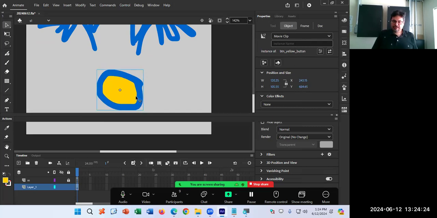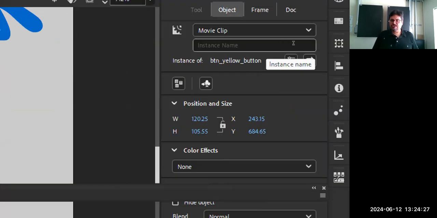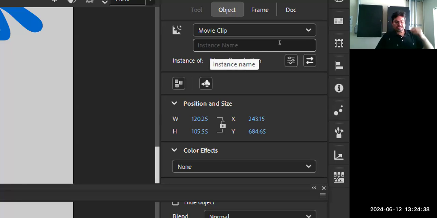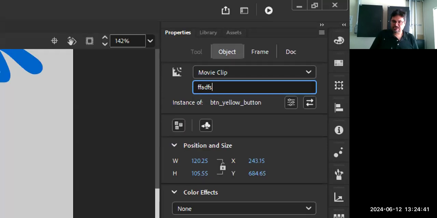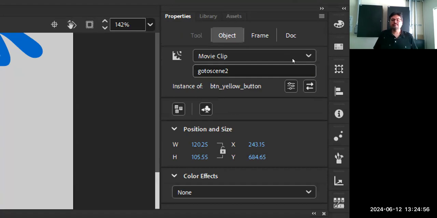And on the properties of this object, instance name. This is saying in the library, this thing is yellow button. But there's no instance name. The code doesn't know it's going to be connected to the button yet until we give this an instance name. This instance name can be anything, but let's make it make sense. For example, go to scene two. When you type an instance name, you want to remember to press enter. So remember, everyone, no spaces, no capitalization. Keep it simple. Make it make sense.